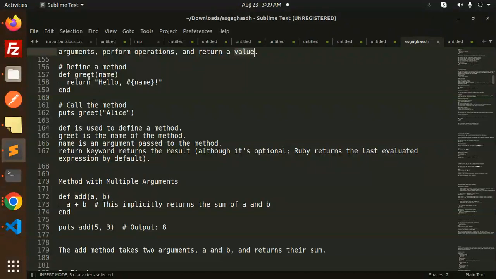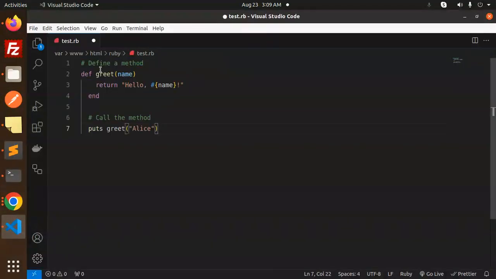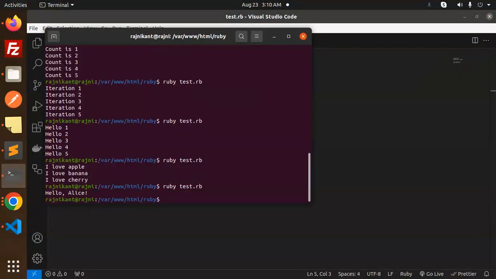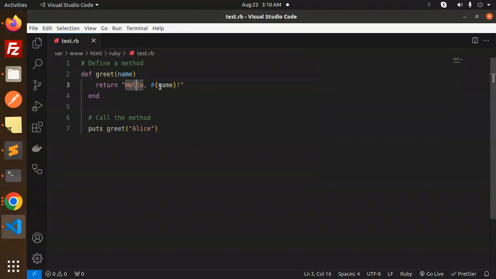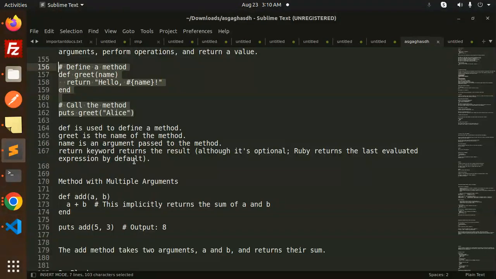Okay, so this is a basic one, defining a method and how to call it. Here you are defining the method with def greet. This is the name of the method, and here we are giving an argument to the method, and it just returns the value. And how to call this method? Puts greet. Puts means print whatever value we are trying to return. Save this, and if I run it over here you can see that it prints hello Alice.